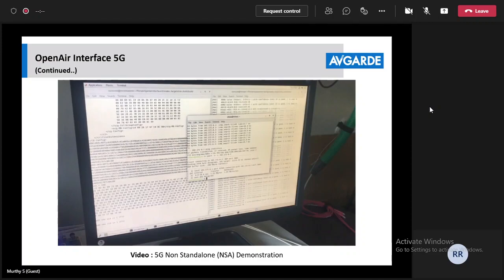So this was the demonstration on the open interface 5G, and these were some of the open source tools that we have included.